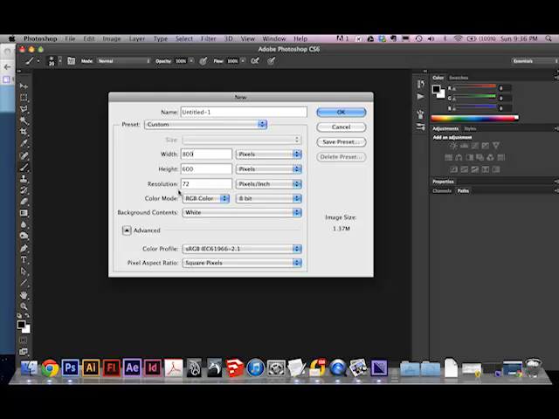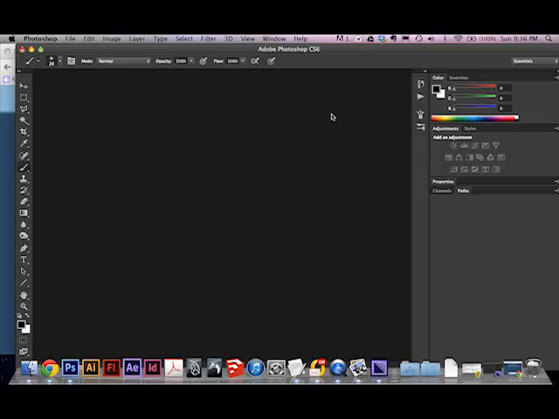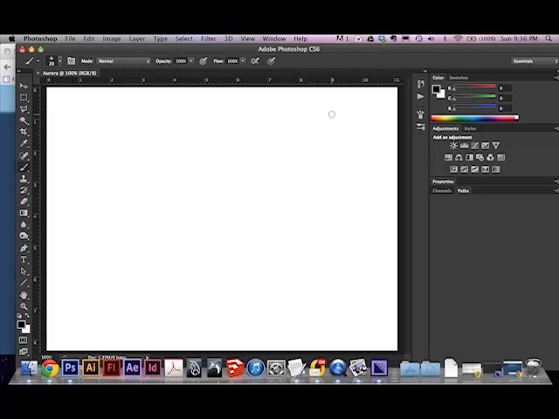That's screen resolution. So it'll look good on a website, look good on your screen. Won't print out very well, but we can change that later. We're going to name this Aurora. That was the name of the tutorial. And hit OK. Alright, now Photoshop is up.